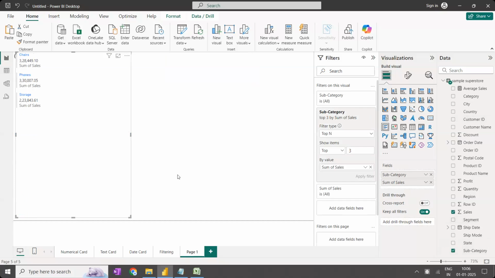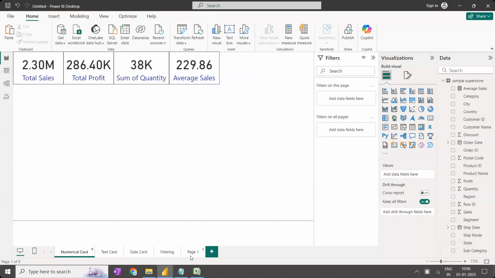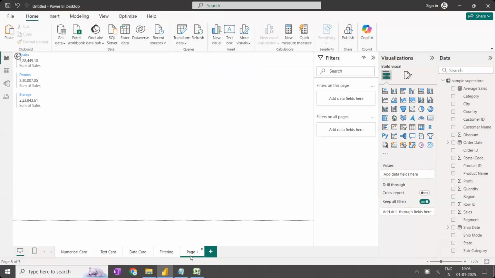Is the point clear? That is the advantage of the multi-row card. A single value means a card. If you want to represent the top N categories, then use the multi-row card.